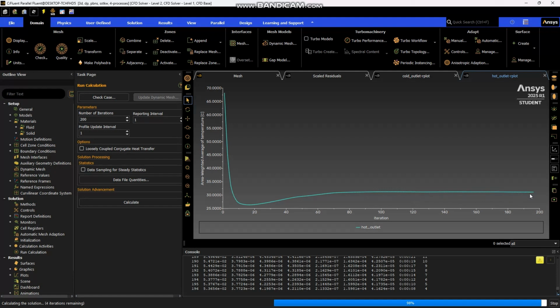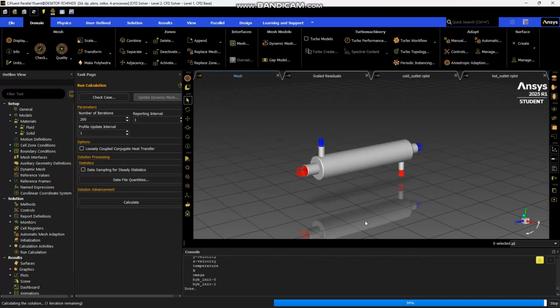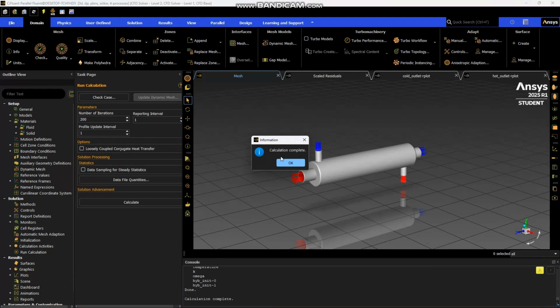It's also important to know that as our solution converges, it could be okay to just stop the simulation. We are done with the setting of the physics part, and in the next video we'll be talking about post processing.